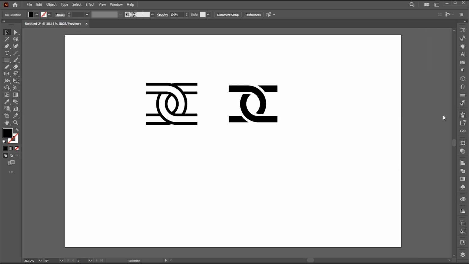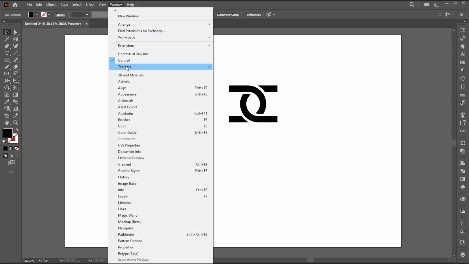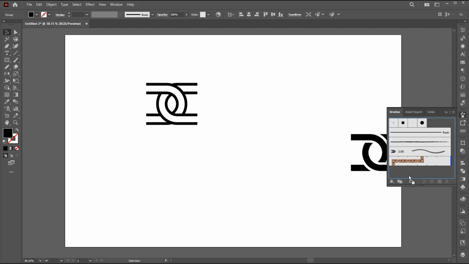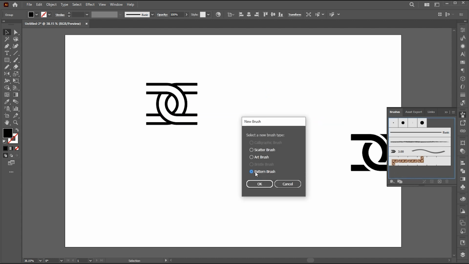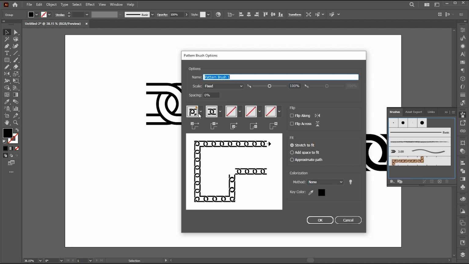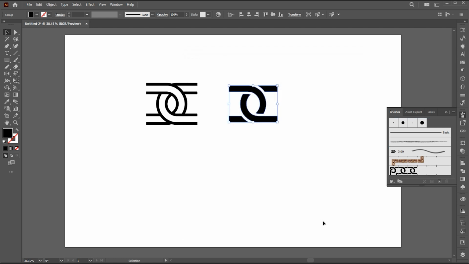Now open the Brush panel. If it's not there, bring this from the Window menu. Drag these shapes into this panel. Drag the first shape, and follow my settings here. Now second one.